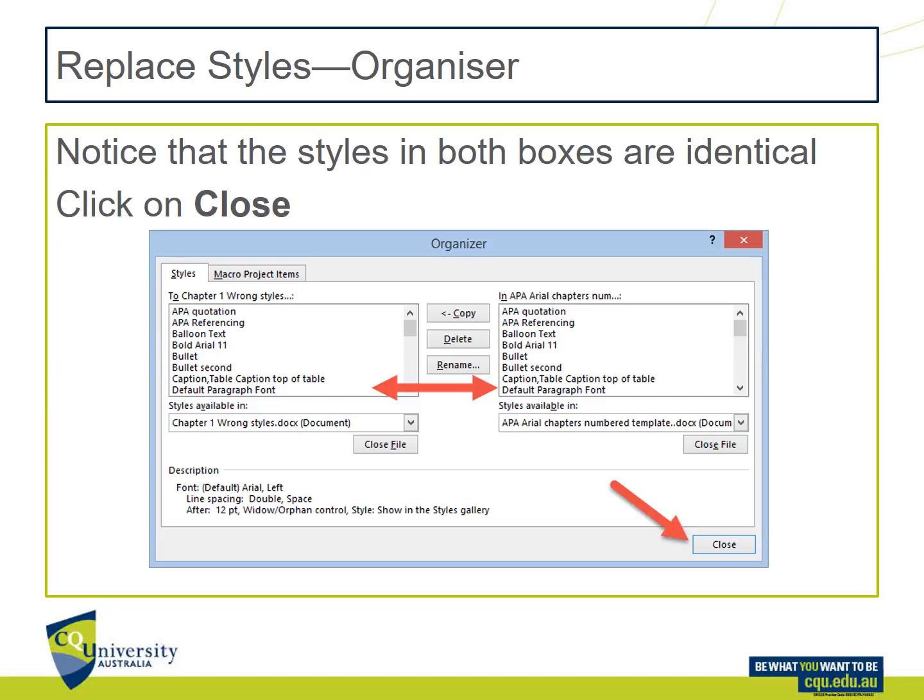Both boxes should now be identical. The chapter wrong styles as well as the APA Aerial chapters should have exactly the same styles in. So compare, have a good look, and you'll see that this is true. Once you've done that, then you can click on Close at the bottom of the dialog box. Click now to go to the next slide.